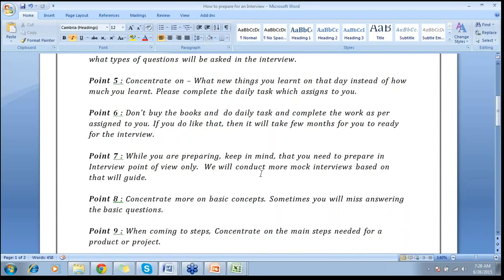While you are preparing, keep in mind that you need to prepare from an interview point of view only. If you prepare any questions, prepare them in the interview way. Don't memorize the questions and answers by heart. If you do, it is very difficult to say the answer.